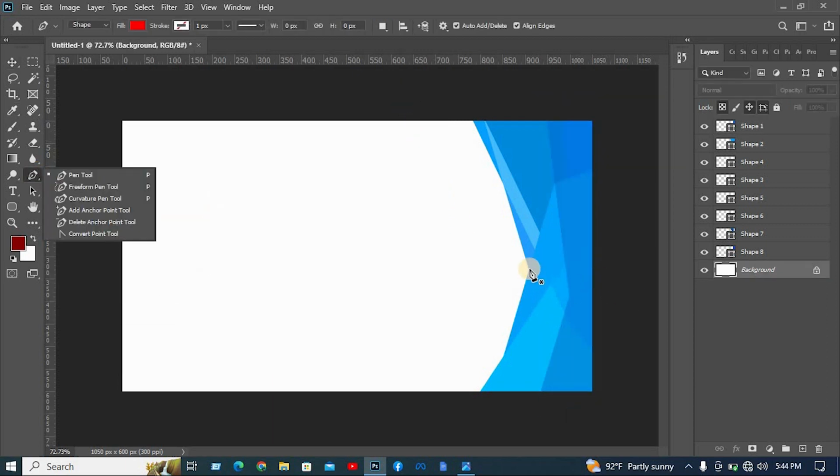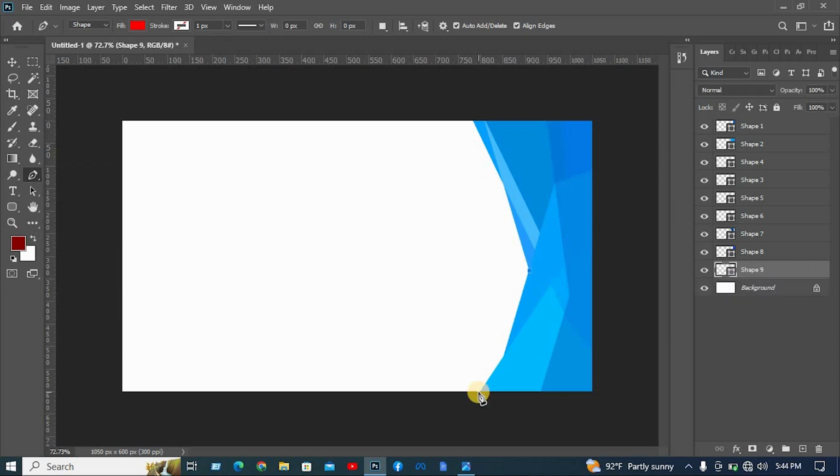Then you have to select the pen tool again. Then you have to click on here. Then you have to click on here. Then you have to click on here. Then you have to click on here. Then you have to click on here.